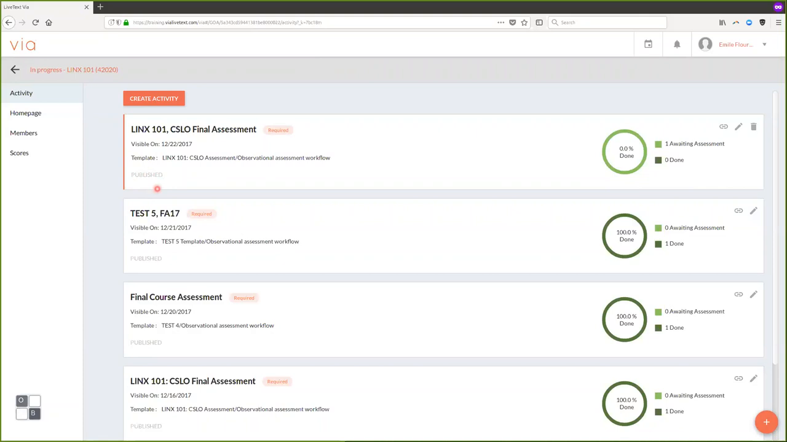Once you publish an activity, one thing you'll notice is that the publish option has been grayed out because we've already published it. You'll also notice that we now have this ring graph showing you the status of your assessment for this activity. This course only has one student enrolled, so it's showing you here's your one student awaiting assessment, and so far none of them have been done.